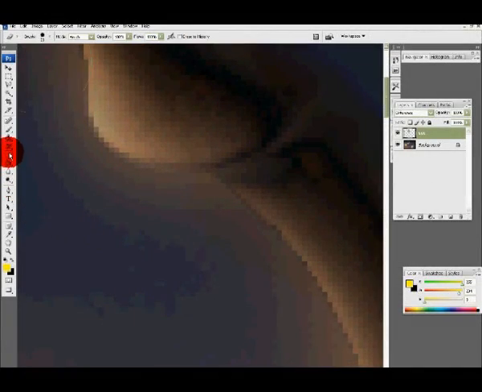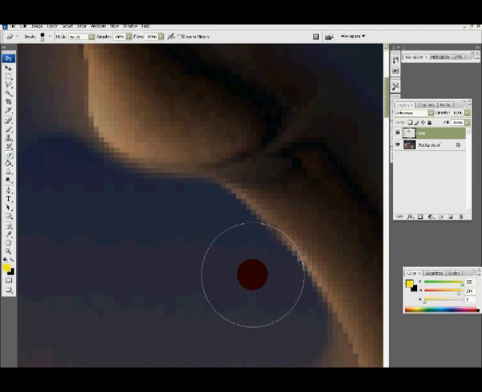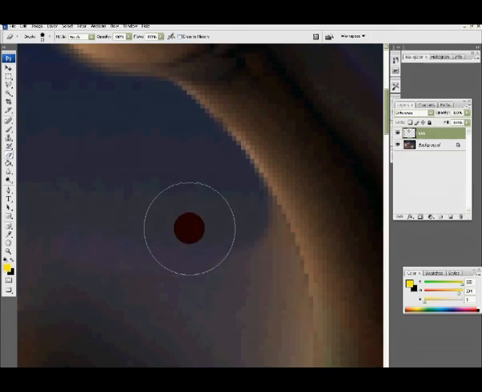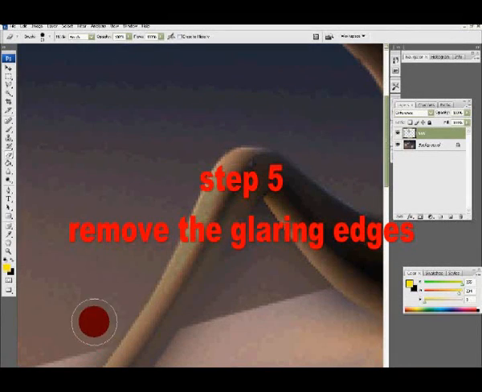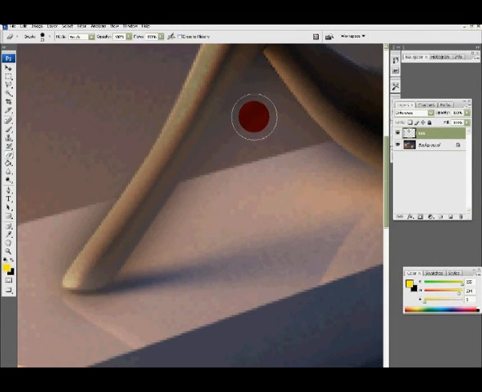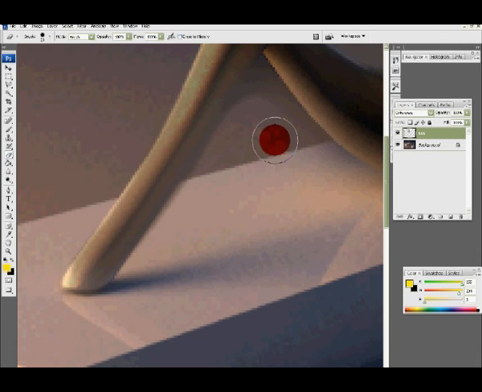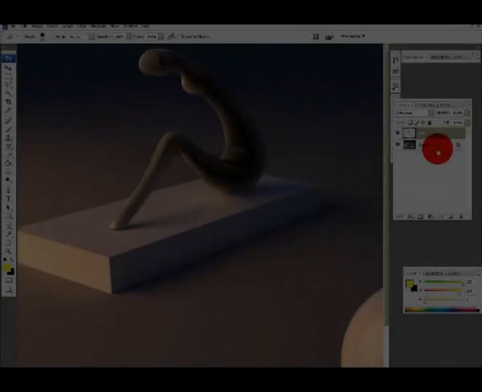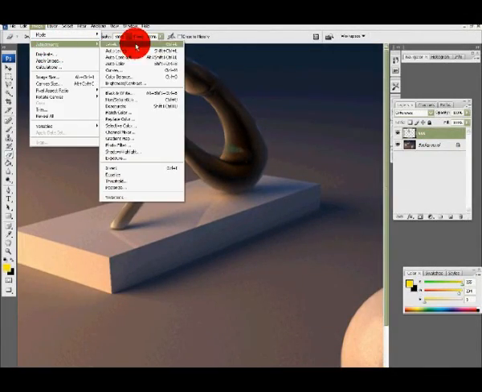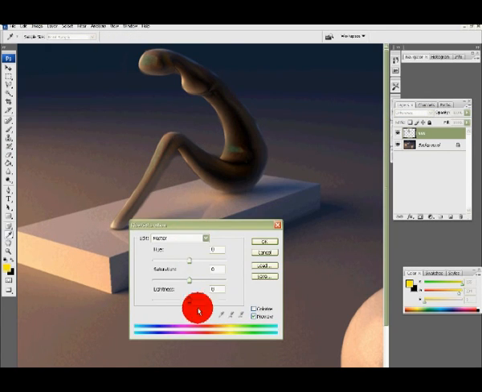Next thing you'll want to do is take the eraser and get rid of the glaring edges. Once this is done, it's time to actually make the SSS feeling. In hue saturation settings, the three parameters are the keys to unlocking the SSS.